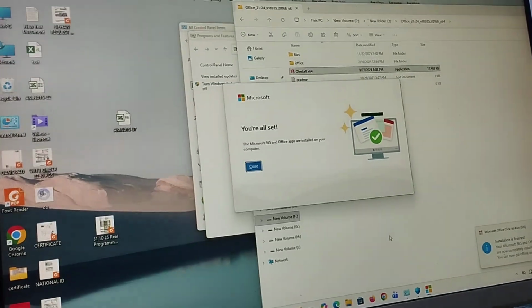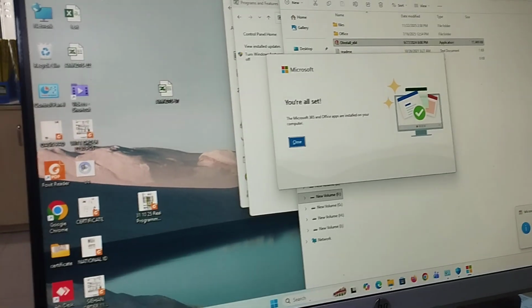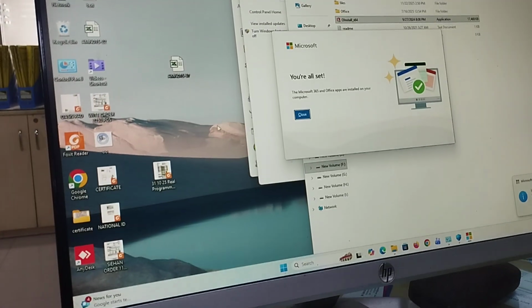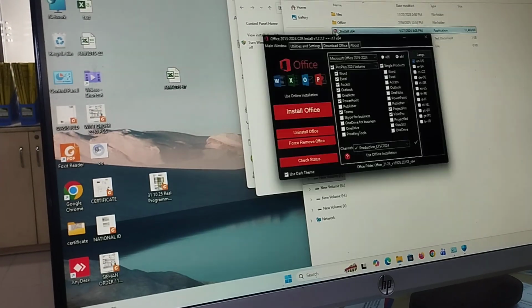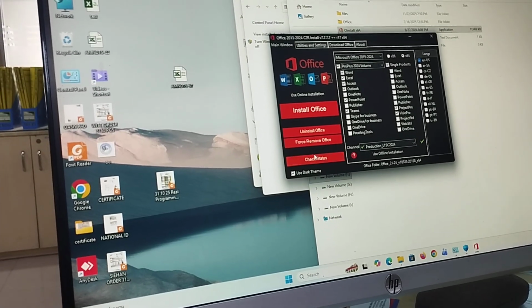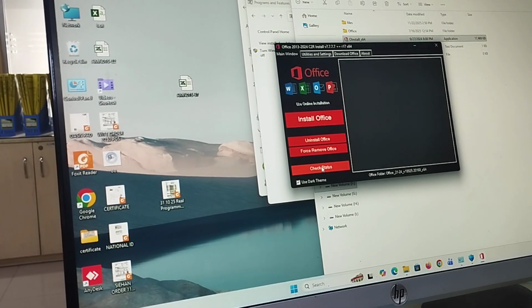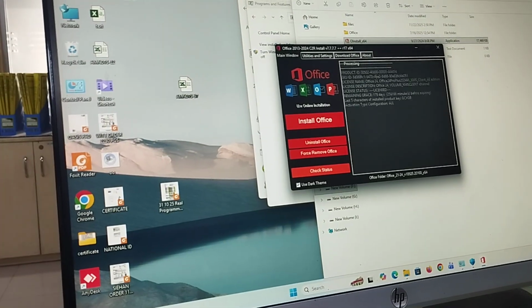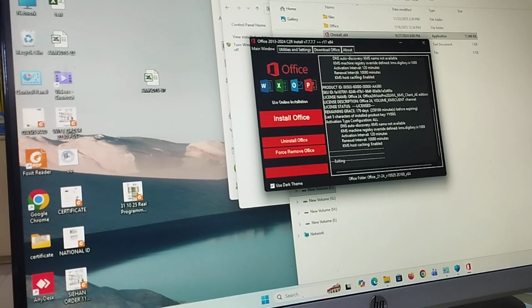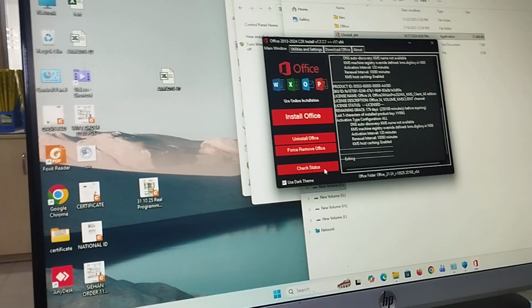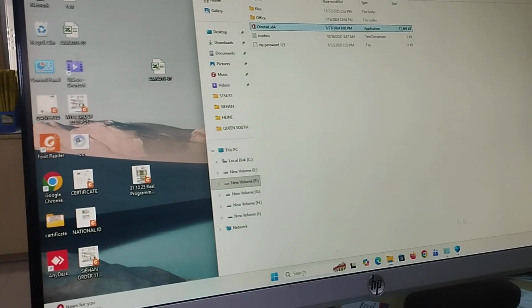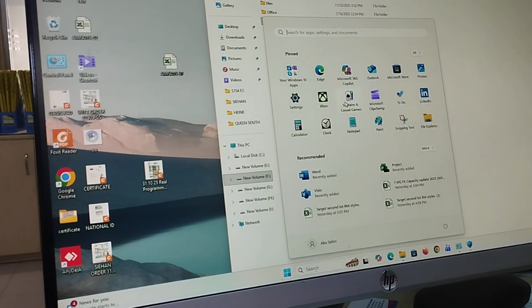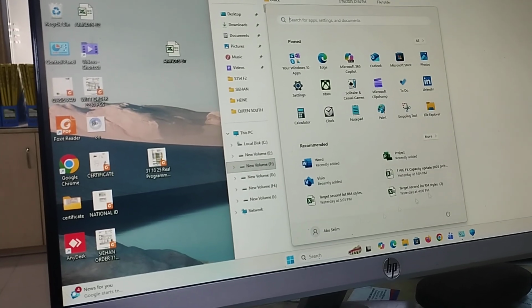Now this is the finish. Now click close. We need to copy the status. Click here. Then done. Okay. Now we are opening these apps.